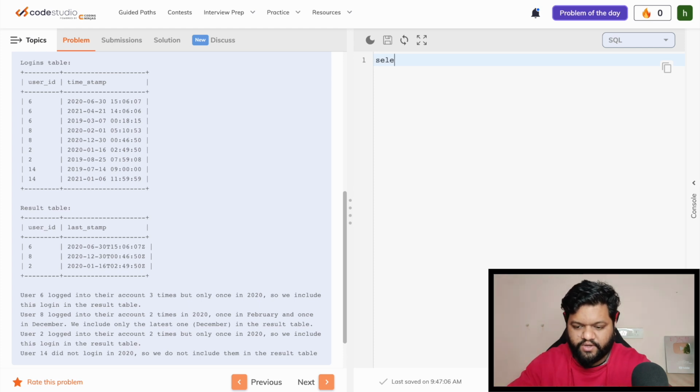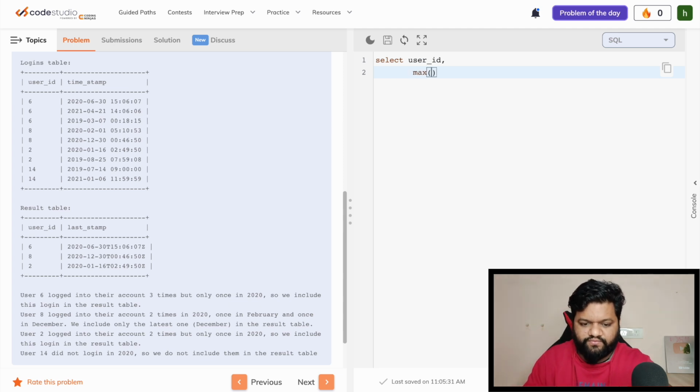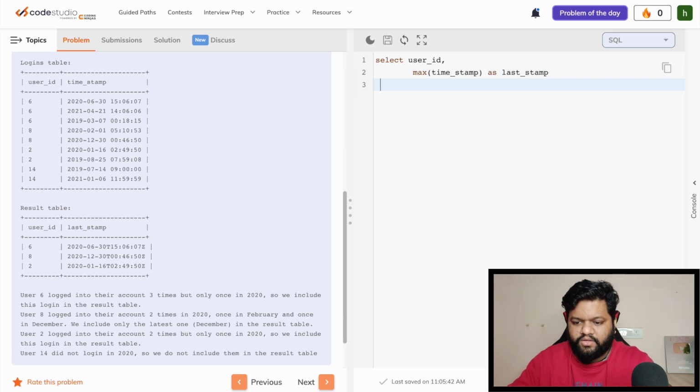So let's write a query for it. Select user ID, comma, max of timestamp, and we will rename it as last stamp. Here the table name is logins.